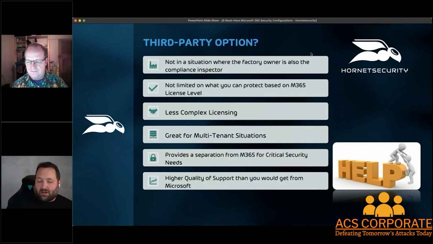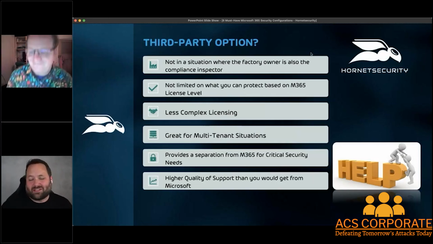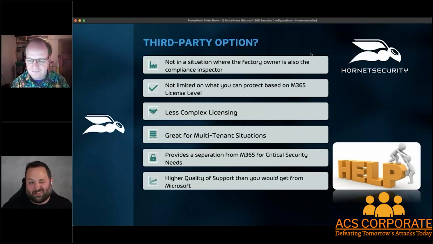There are some auditors I've talked to who feel that when you pair the productivity tools with the security capabilities also from Microsoft, you're in a situation where the factory owner is also the compliance inspector, right? It's like the basketball referee is also a player. So it creates this conflict of interest, and depending on the auditor you talk to, some of them feel a little icky about that, kind of a gray area. So that's another consideration to make there. In terms of third-party options, a couple other things to mention. Great for multi-tenant solutions.